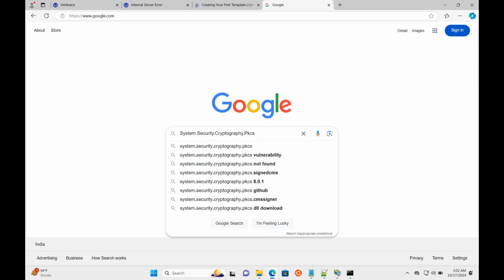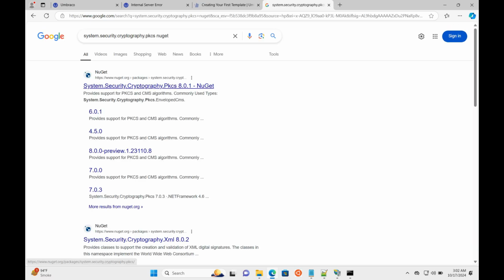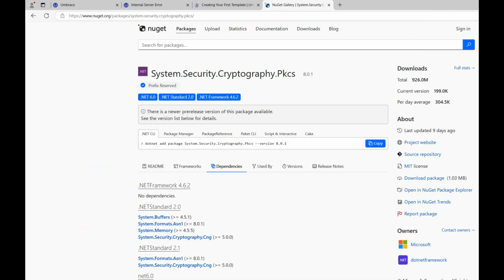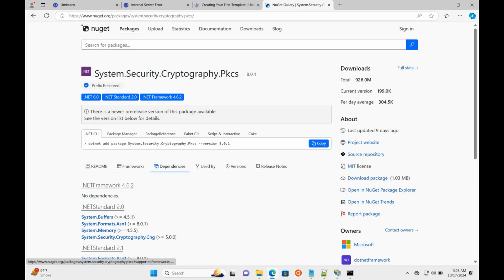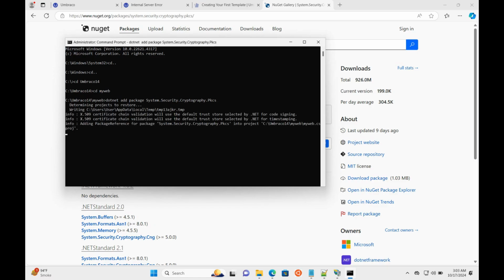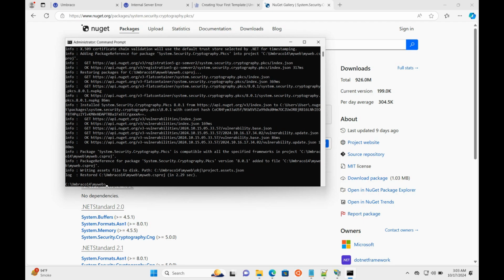So let me first find entire package command or CLI command for the NuGet. So this is our command. Just copy and run this command in CLI. We're going to install entire package. The package is installed successfully.